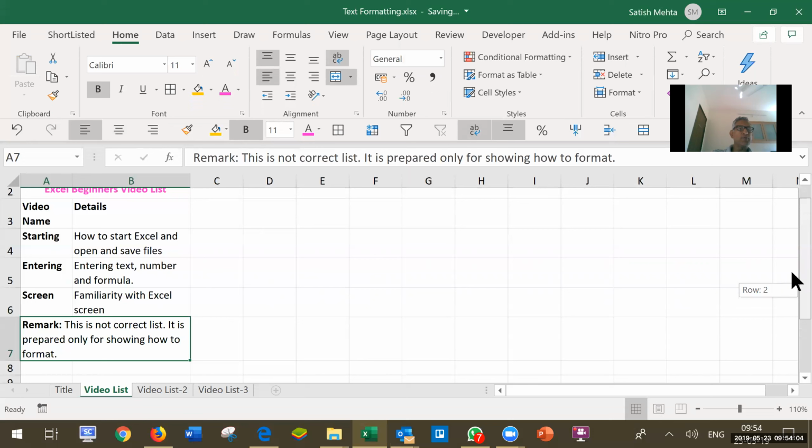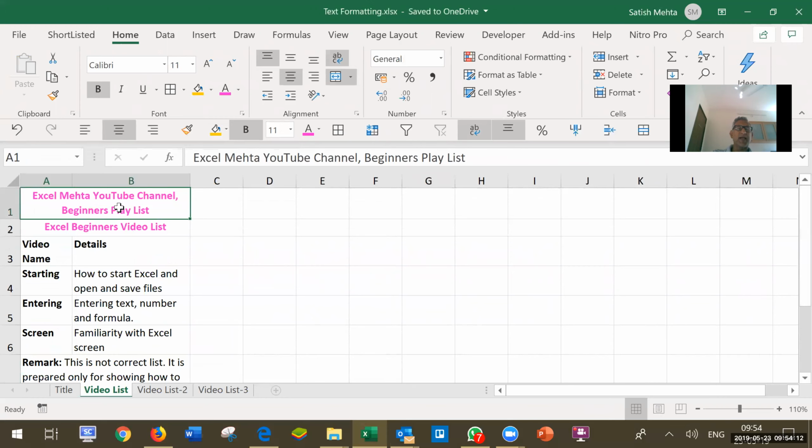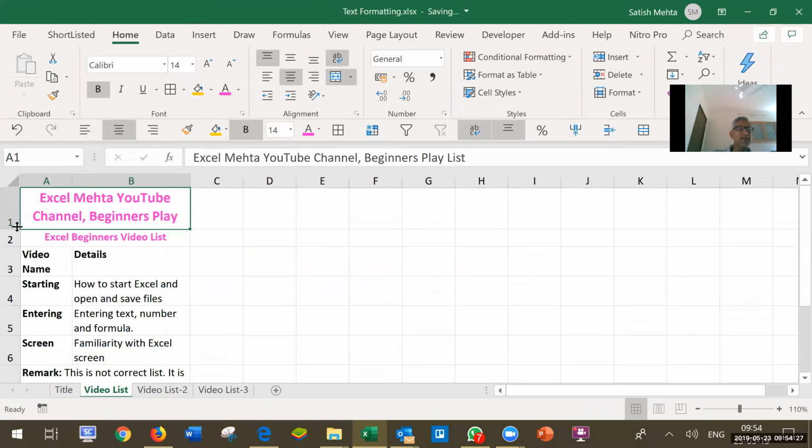Now most of the formatting is done, but I want to do one more thing. I want to increase the character size. Here is the character size button. I can click here and make it 14. I'll have to increase the row height a little bit.